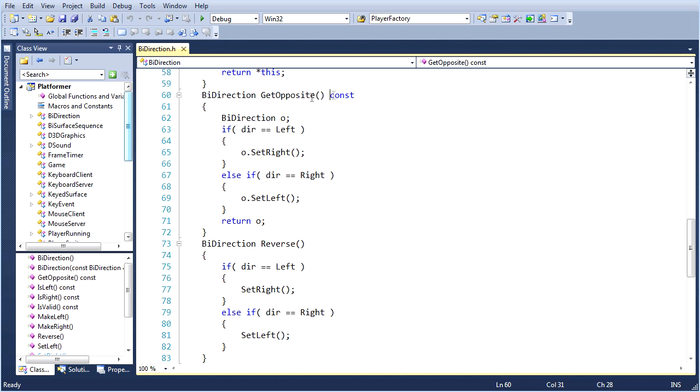So for the constant one, obviously we're going to return bidirection to get the opposite direction. But with the mutator, we're not returning anything. We shouldn't be. We're just mutating the object itself, making it the reverse of what it was before. So this should be void, not bidirection. Long story short, that is mistake number one.